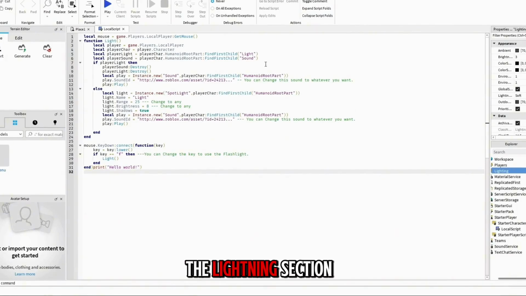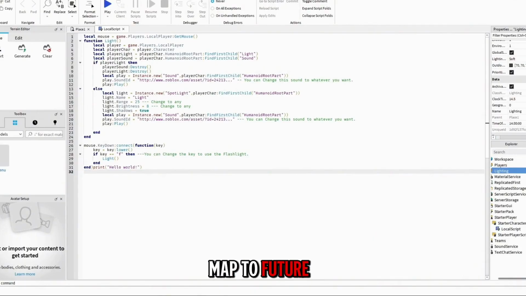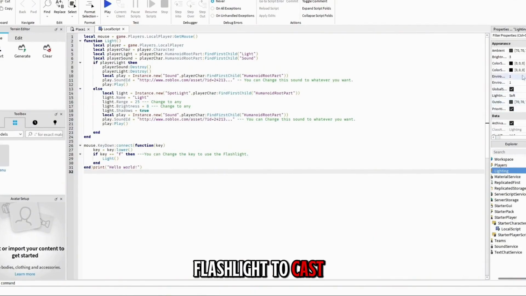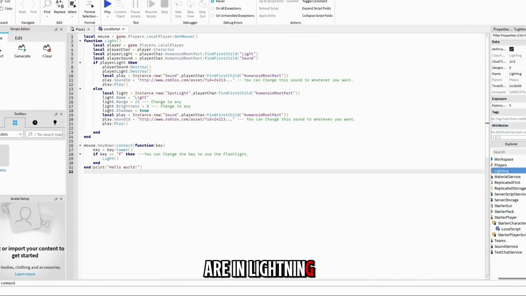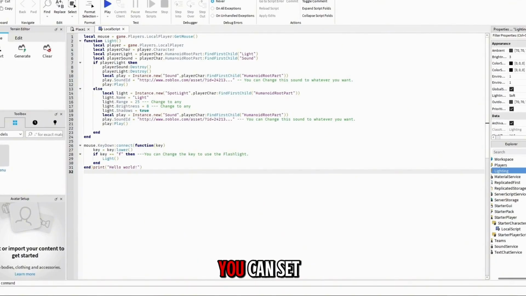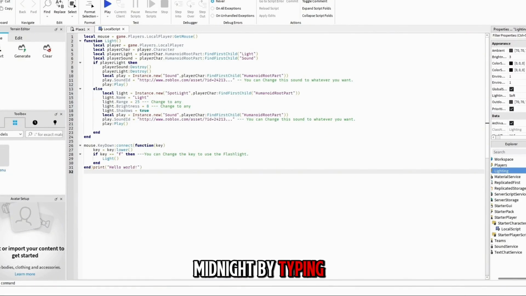Go up to the lighting section in the Explorer. Under Technology, change it from Shadow Map to Future. This allows the flashlight to cast proper shadows and look more realistic. While we are in Lighting, scroll down to Time of Day. You can set this to whatever you like, but if you want the flashlight effect to pop, set it to midnight by typing 0.00 and pressing enter.